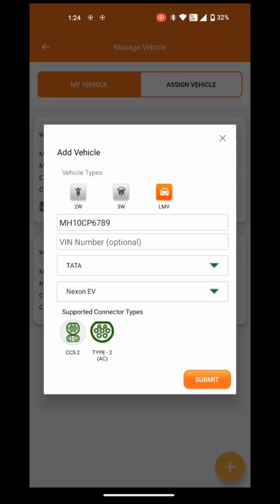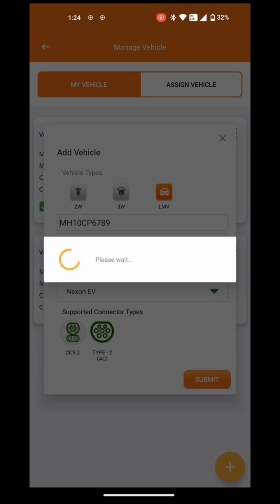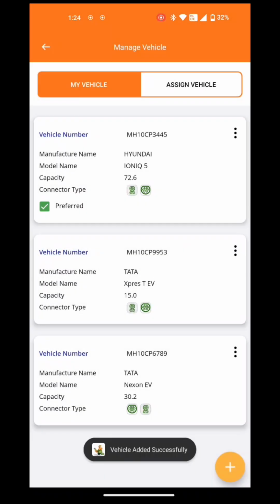After adding the correct manufacturer and the model, the supported connector types will appear at the bottom. As you can see, CCS2 and Type 2 AC. Click on Submit. As you can see, the vehicle has now been added here.